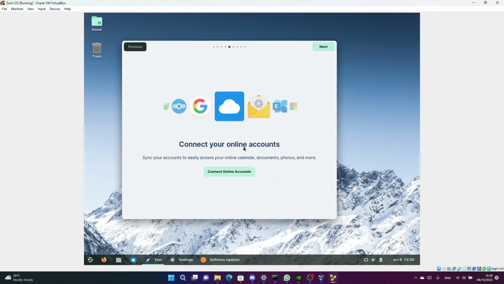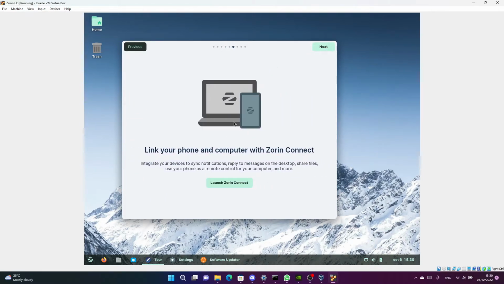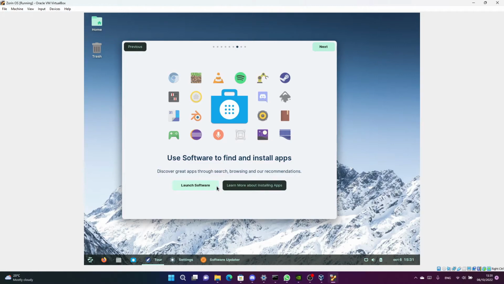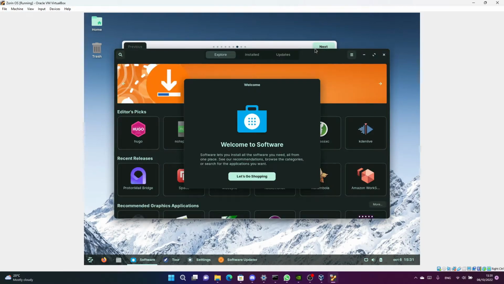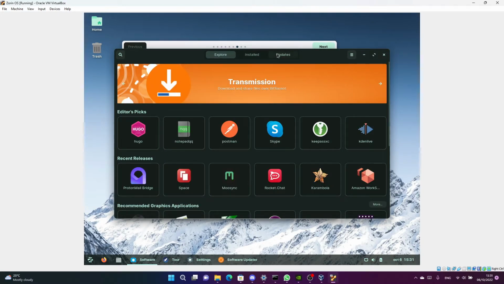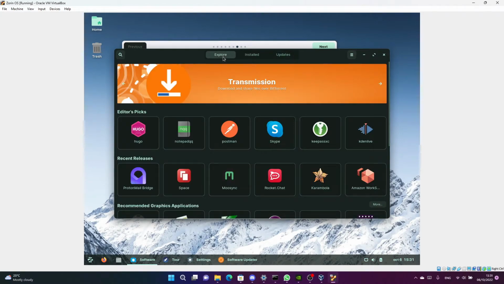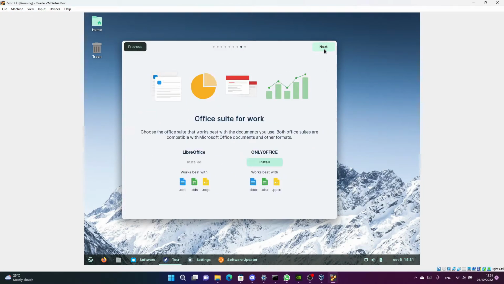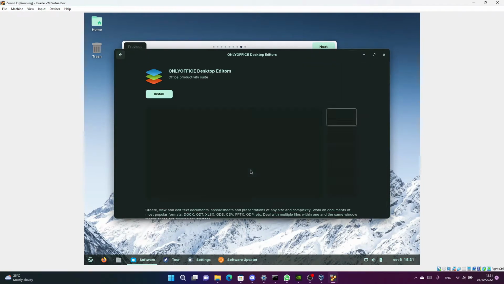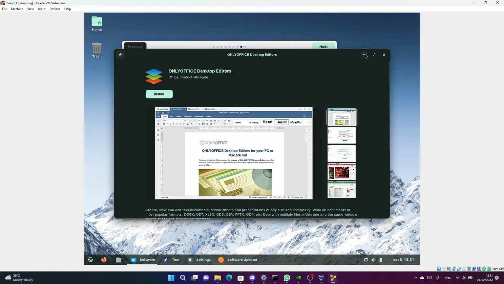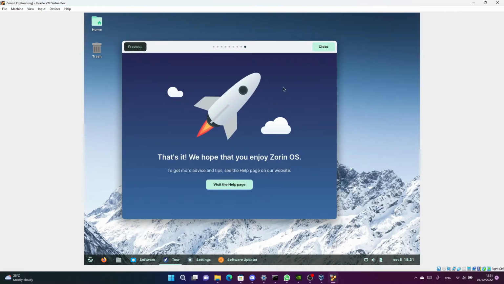You can connect your online accounts. I will do it later. You can connect your phone. So let's launch software. Let's go shopping. Updates. There are no updates. So for now, I will leave this. Okay. So I will install the apps later.